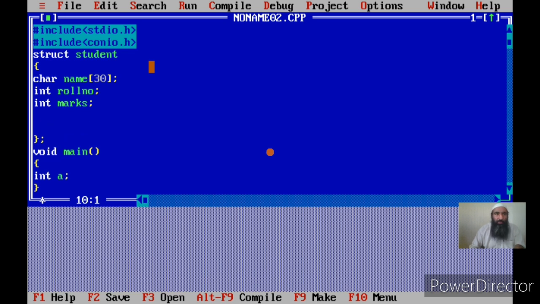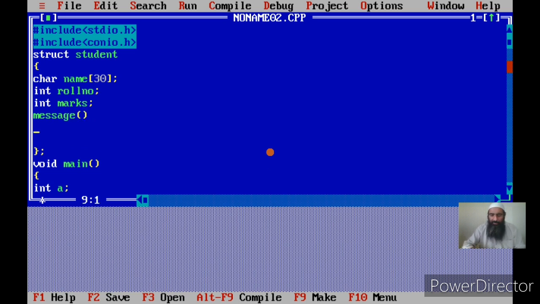Okay, let me have one more function in this. Now this function, since I am writing within the definition of the structure, that is within these two curly braces, belongs to the structure. I will call this function message. I will use cout to say hello.